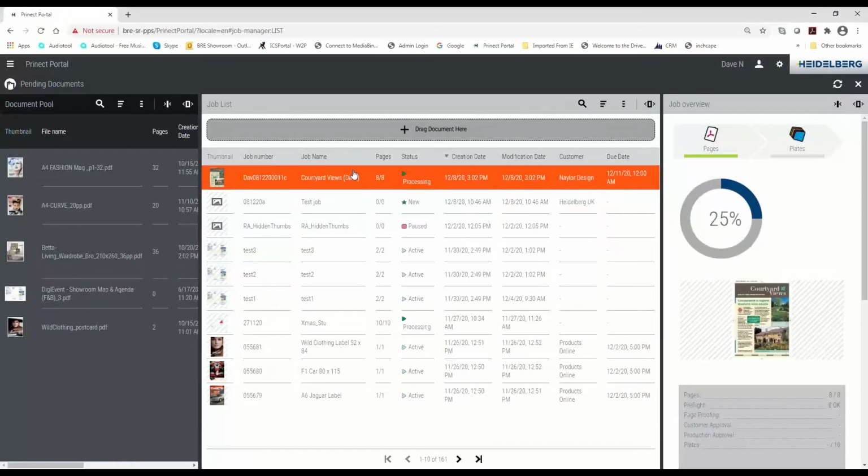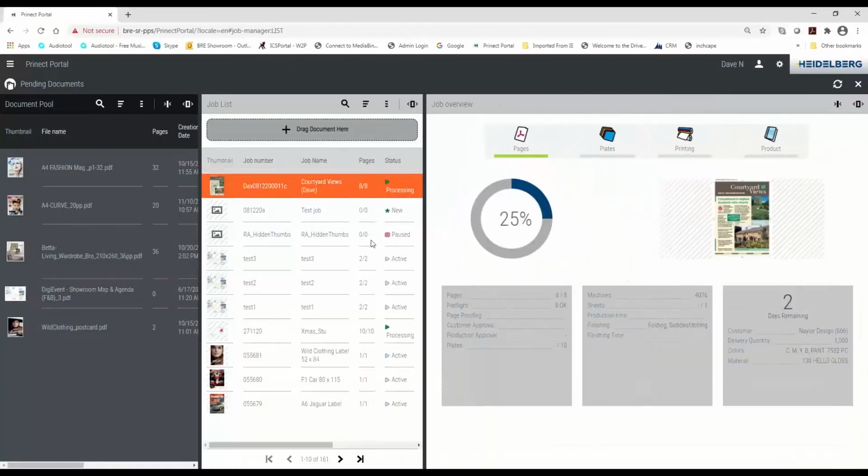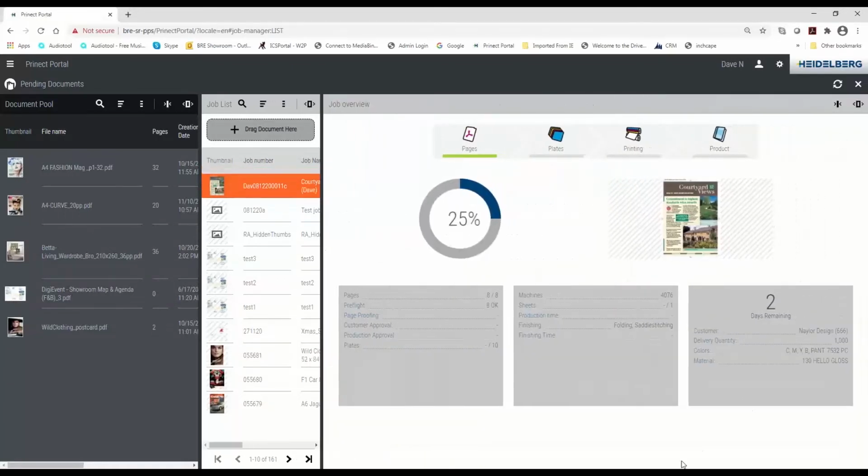There's our job created. We can see it's busy processing. And if I pull the right-hand window across, then I can see a little bit more information about that job displayed on screen. I can see it's 25% of its way through its entire journey through the factory. Processed the pages, but it hasn't made the plates, it hasn't been printed, and it hasn't gone through the finishing department to produce the final product.